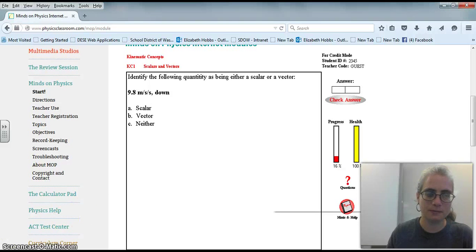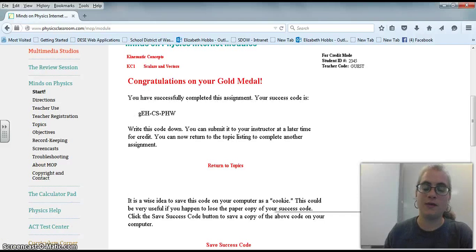Okay, so I am finished doing the MOPs. I got all of them right, and I have a success code. This is the code that your student has to write down. Notice that it's pretty random how things work. I've had students try to come up with their success codes randomly, and it doesn't work that way.